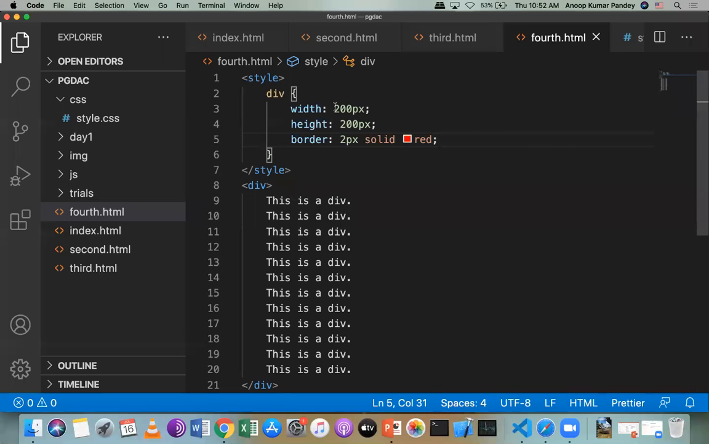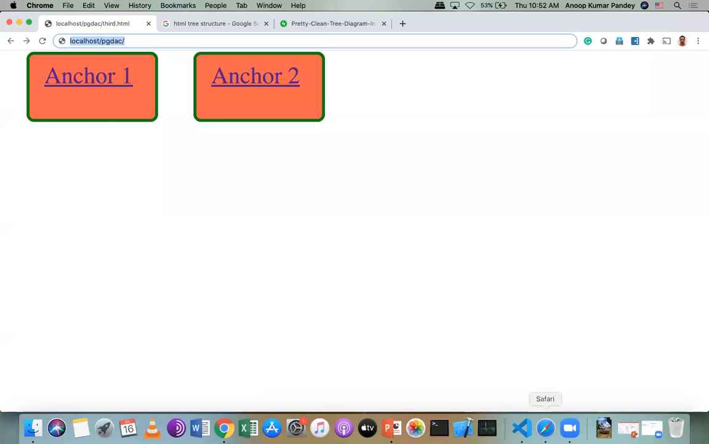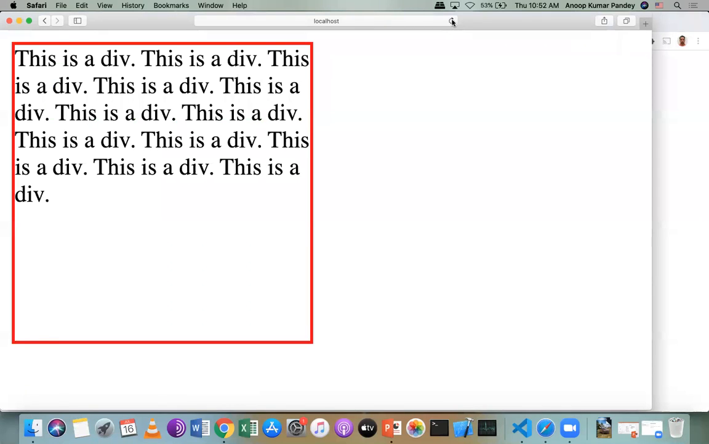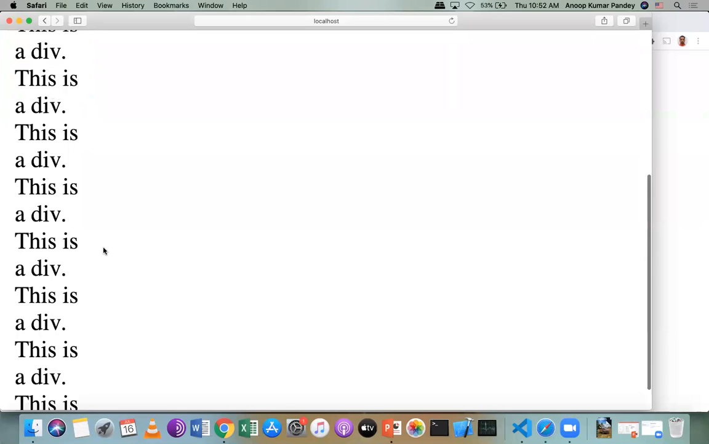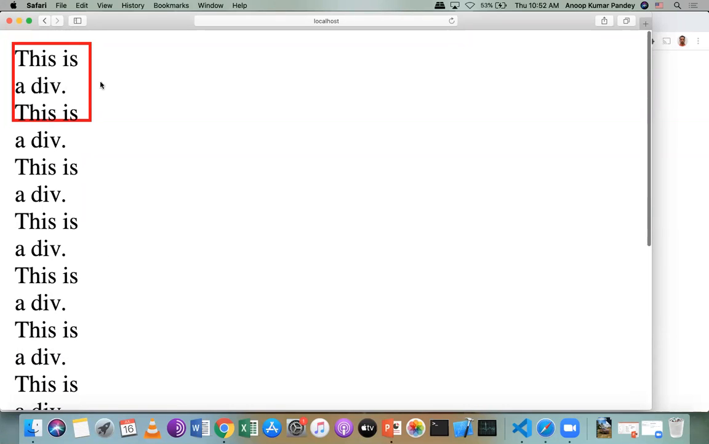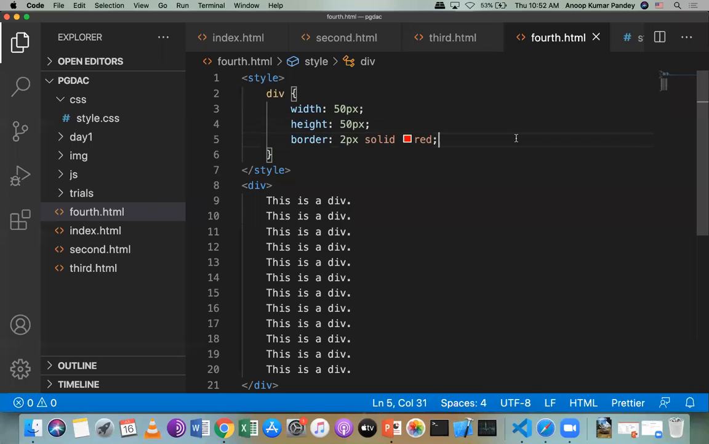Now what I will do is I will change this height and width to, suppose, 50 pixel, reduce. Now the div height and width is 50 pixel, but you can see the content is going outside of the div. So basically what will happen to the content if we change the height and width of a div? The content is unable to fit. So now how to fit the content in this? There is a property called overflow.